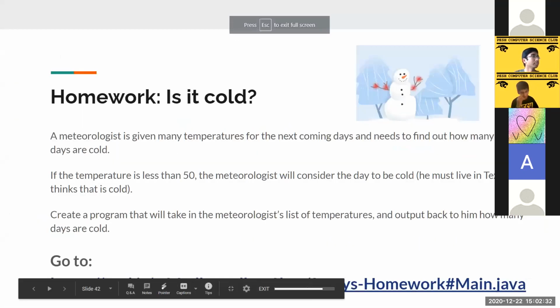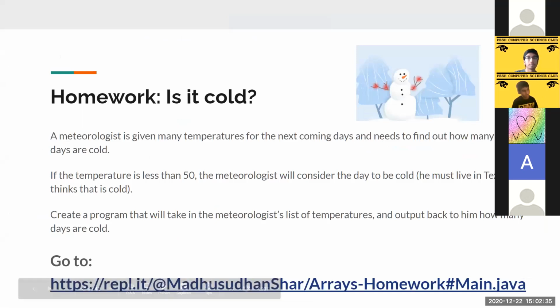For today's homework, just remember the purpose of homework is for you to apply what you learned in class today. It's not meant to be busy work. It's meant to give you a refresher of what we did in class. A meteorologist is given many temperatures for the next upcoming days, and he wants to find out how many of these days are going to be cold. If the temperature is less than 50, the meteorologist will consider the day to be cold. And if he thinks 50 degrees is cold, then he's probably living in Texas.